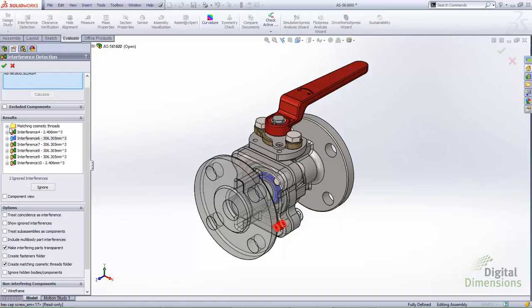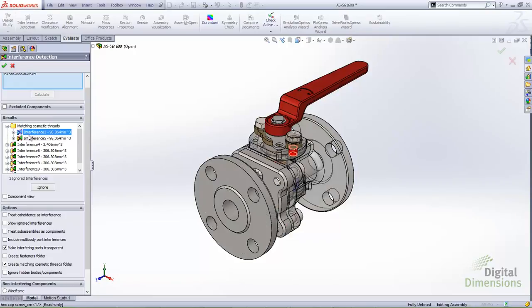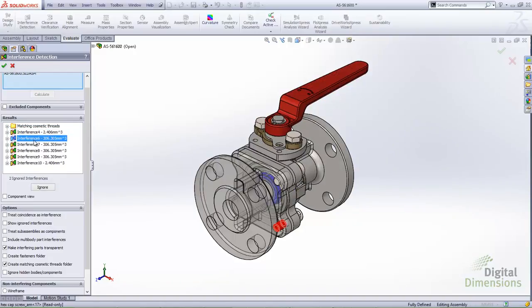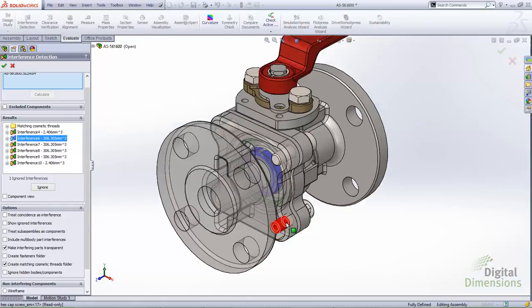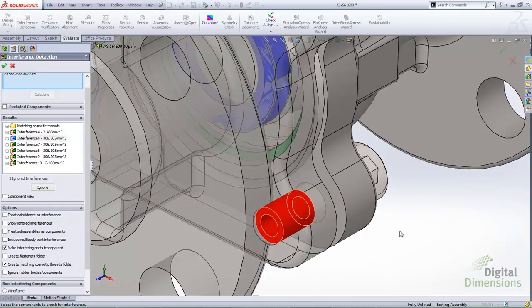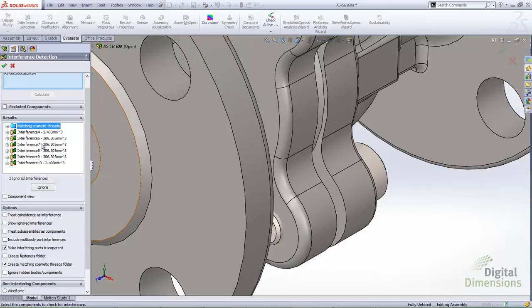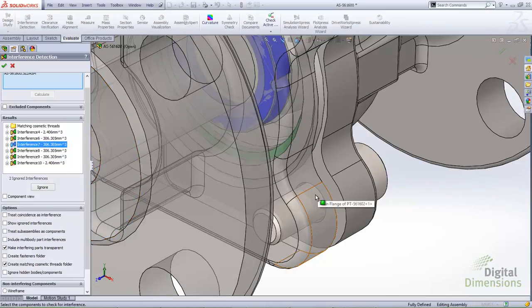And you'll see here I have an example. If I check that, I have these two interferences that are matching cosmetic threads, meaning the hole matches the bolt. But you'll see a lot of this isn't. Okay? You'll see a few of these here. And the reason for that, if we look closely at these, is that they are not the same size. In other words, I have what looks to be an M8 screw with an M6 hole. So those are interferences still, but they're not being marked as cosmetic matching threads.